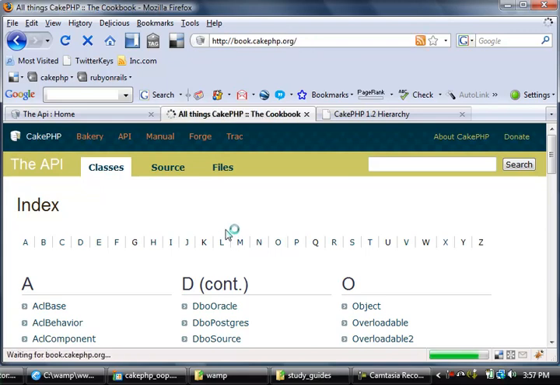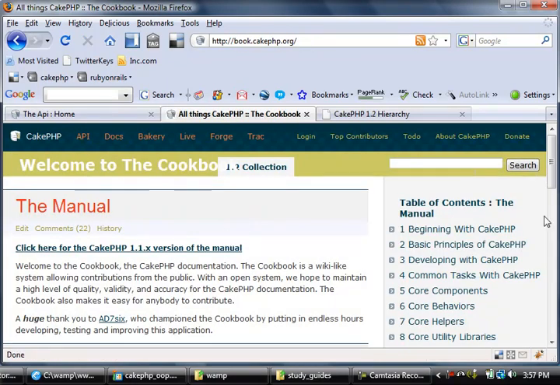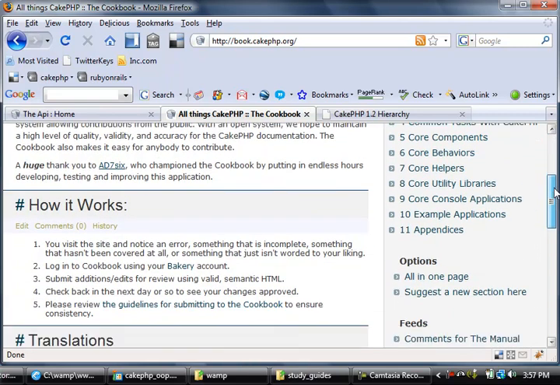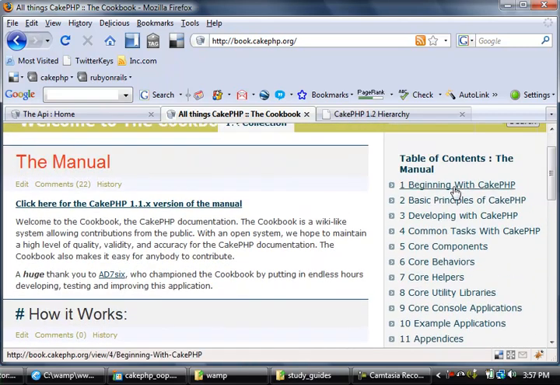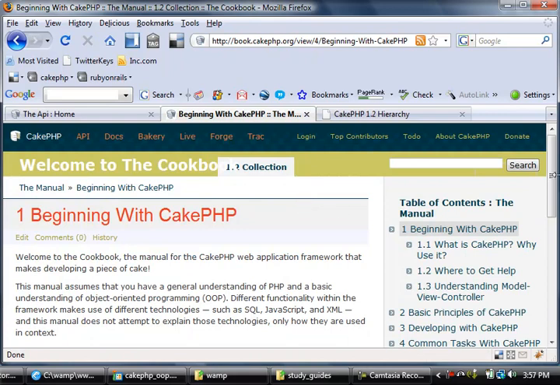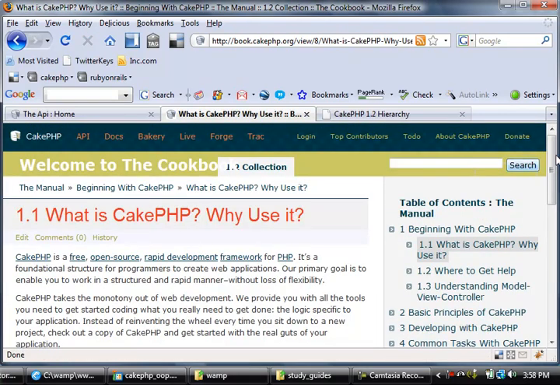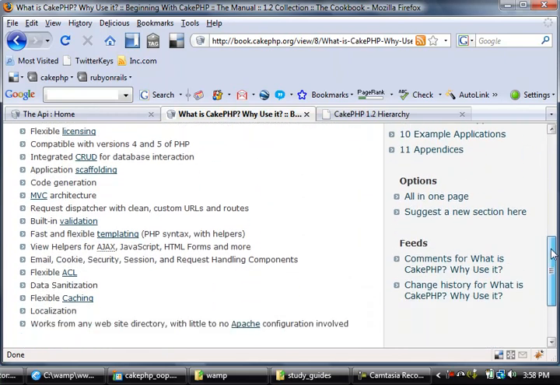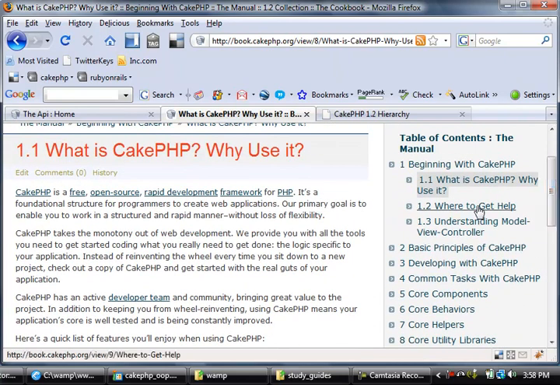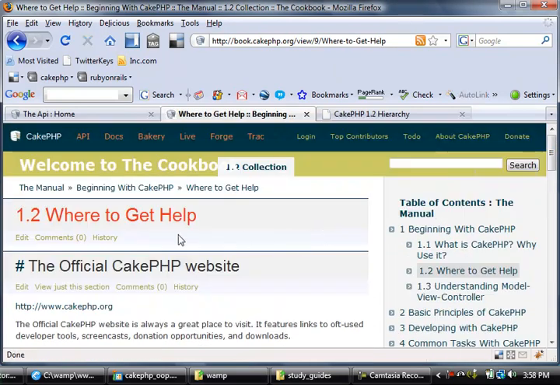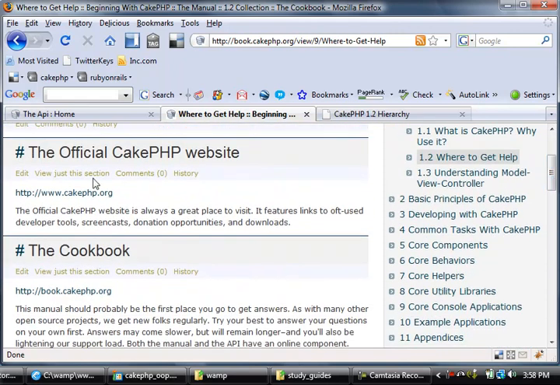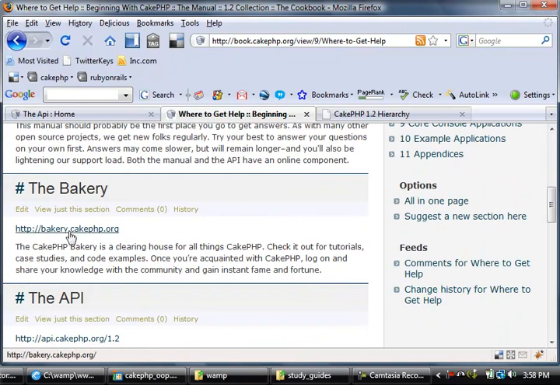I just want to make a point here of some stuff. So you can get help if I click on Beginning with Cake. Pretty sure there's a help part in here. What is Cake? Where to get help? You really should look here and see the official website, of course, the book, what we're on right now, and the bakery, which is just awesome.